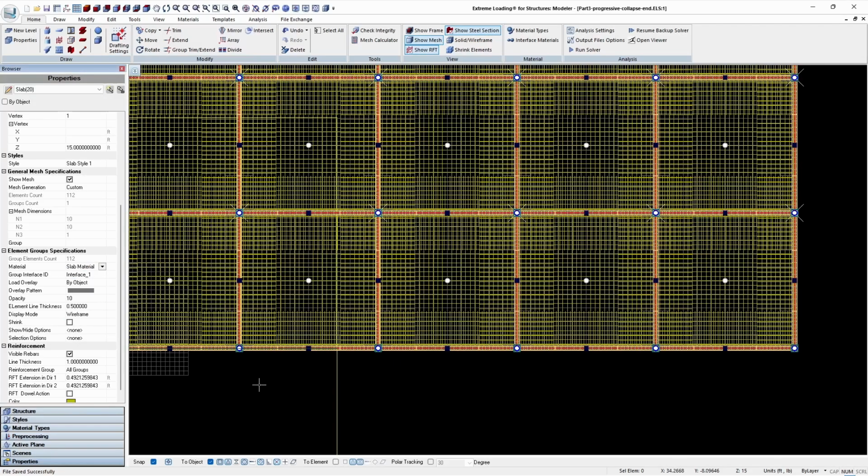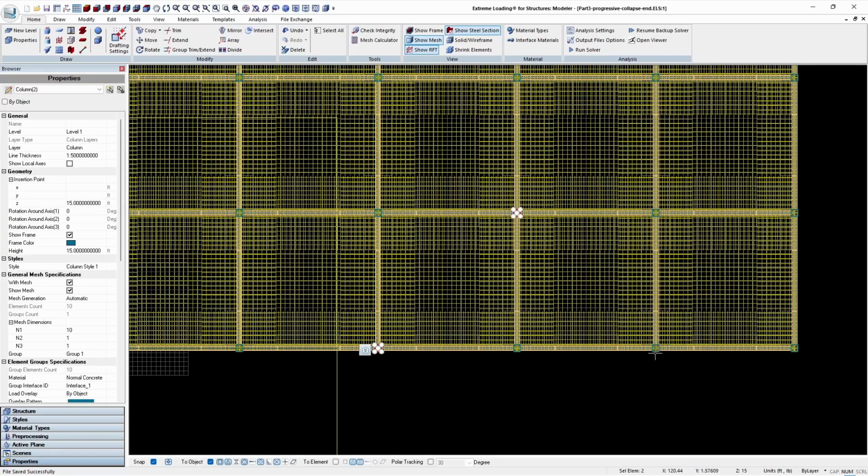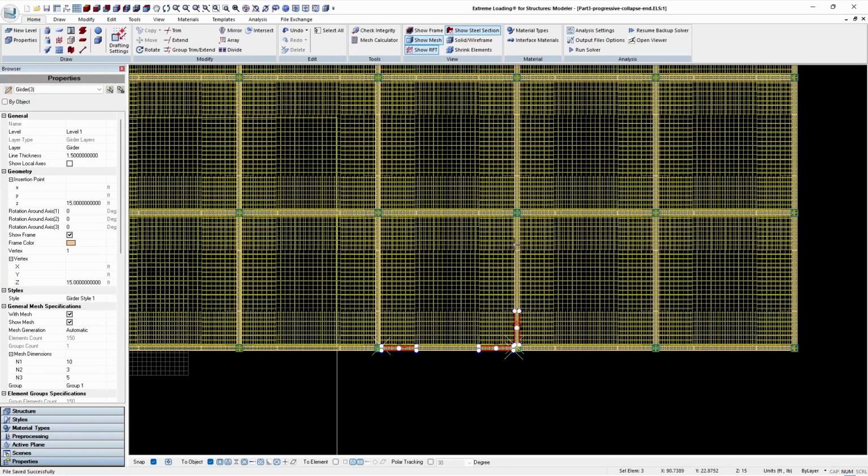Next, we'll start refining the mesh of the components around the column we've chosen for removal. Let's start with the three neighboring columns. We'll navigate to the Properties browser and choose the mesh dimensions as 30 by 3 by 3. Let's select all the edge beams and change the meshing to 10 by 1 by 5. For the midspan girders, we'll change their mesh to 15 by 1 by 5.